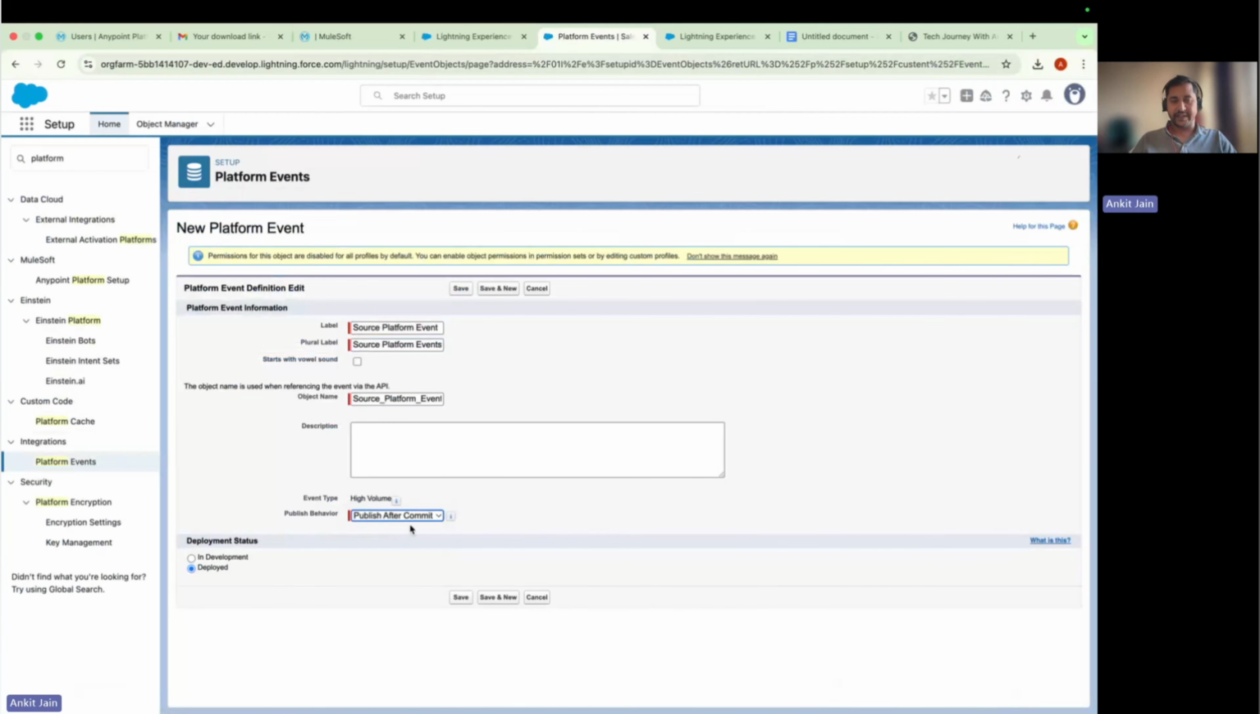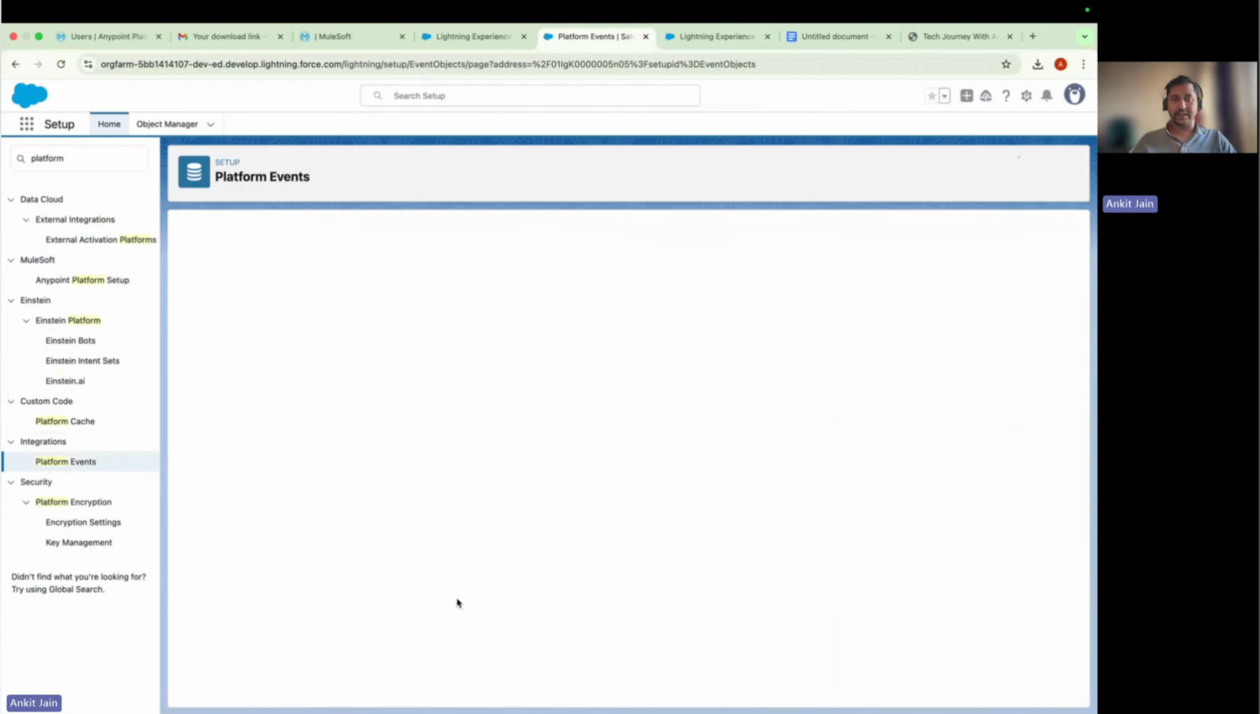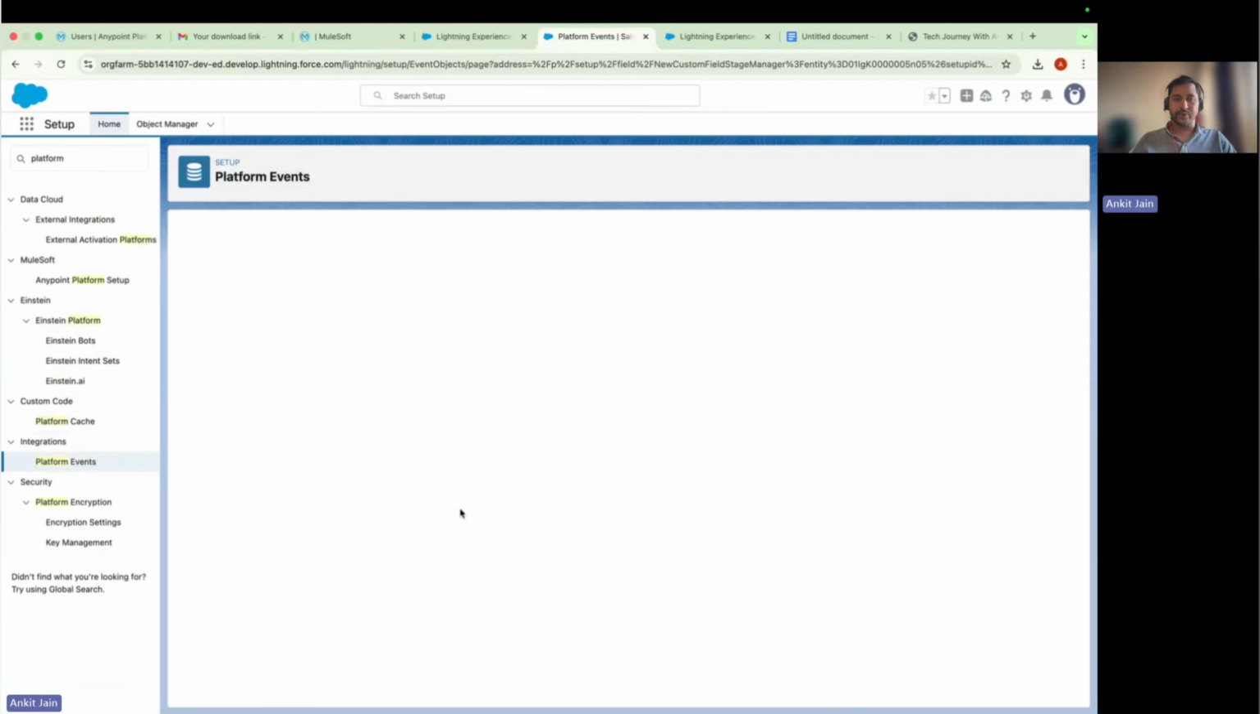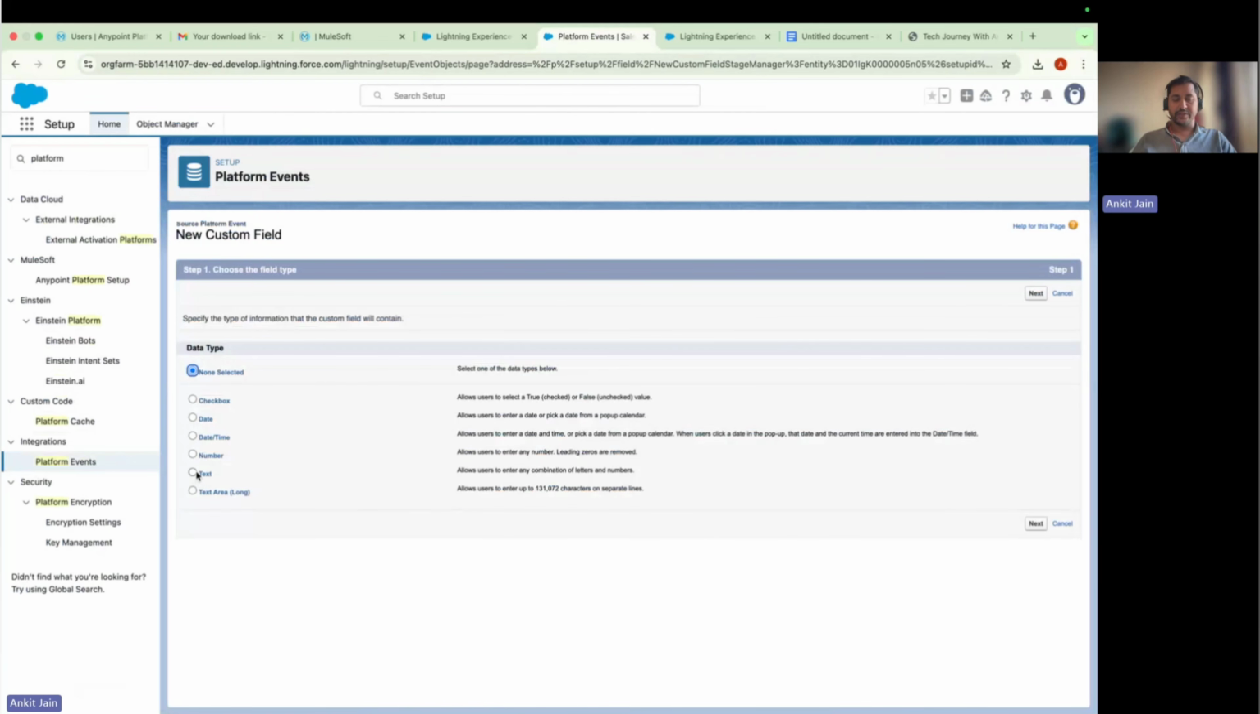I have already explained in my previous videos when to go for what kind of publish behavior. And here I go and click on save. So this is my first platform event that I am creating. In that platform event, definitely you can add multiple fields, but ideally your platform event should have very limited fields using which you can fetch the detail. So here I am adding only one detail for now.